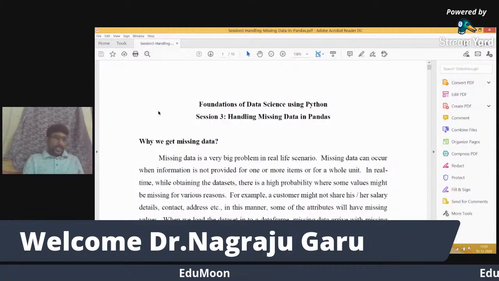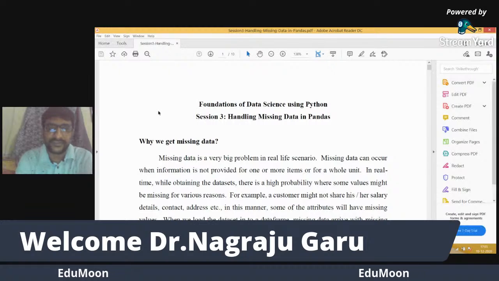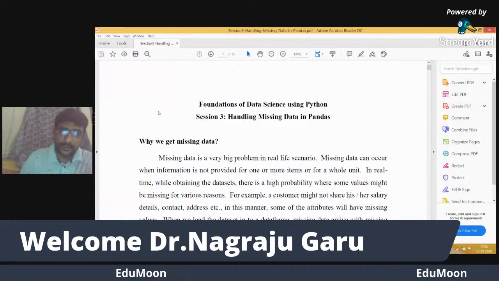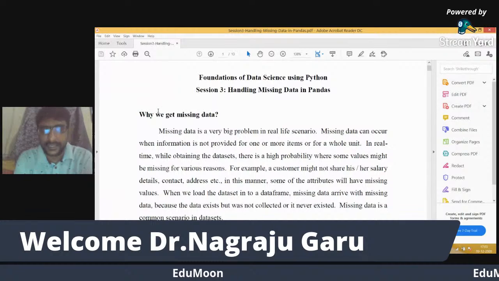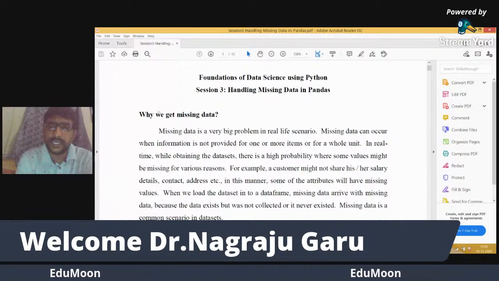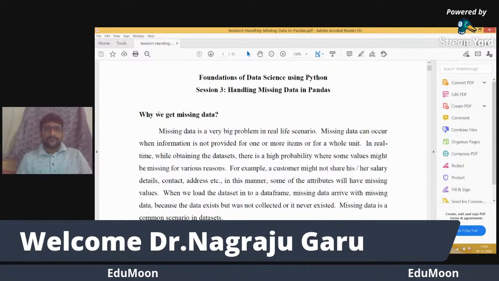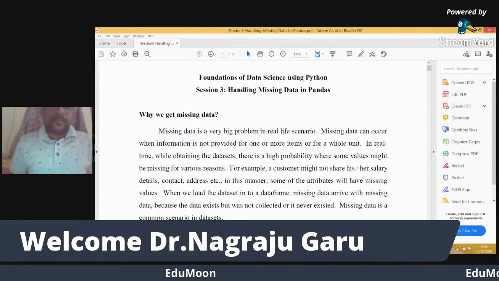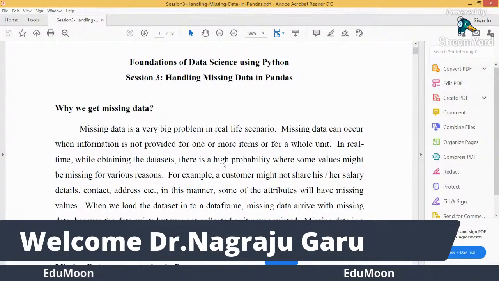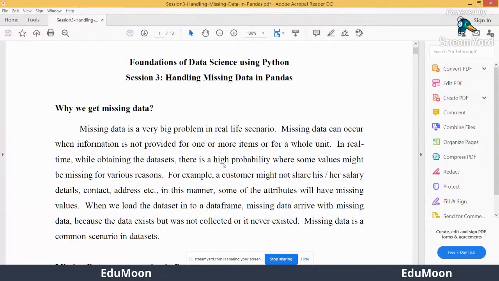So today, our session mainly emphasizes handling missing data in Pandas. When we talk about missing data, the first question that everybody will get is why we get missing data. What is this data missing? In real time, missing data is a real problem which occurs in any data science project. There is a high probability that some values might be missing for various reasons.